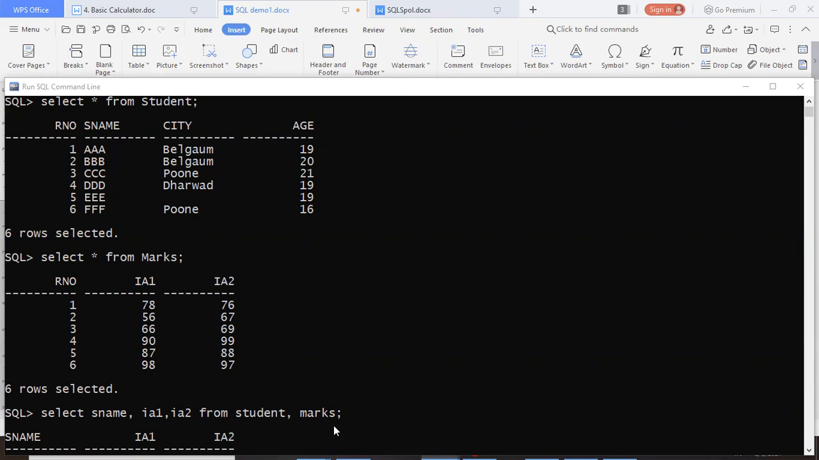Now, what result are you expecting? You are expecting a result like this: AAA 78, 76, BBB 56, 67, CCC 66, 69, DDD 90, 99, EEE 87, 88, and FFF 98, 97. This is the result you are expecting, right?